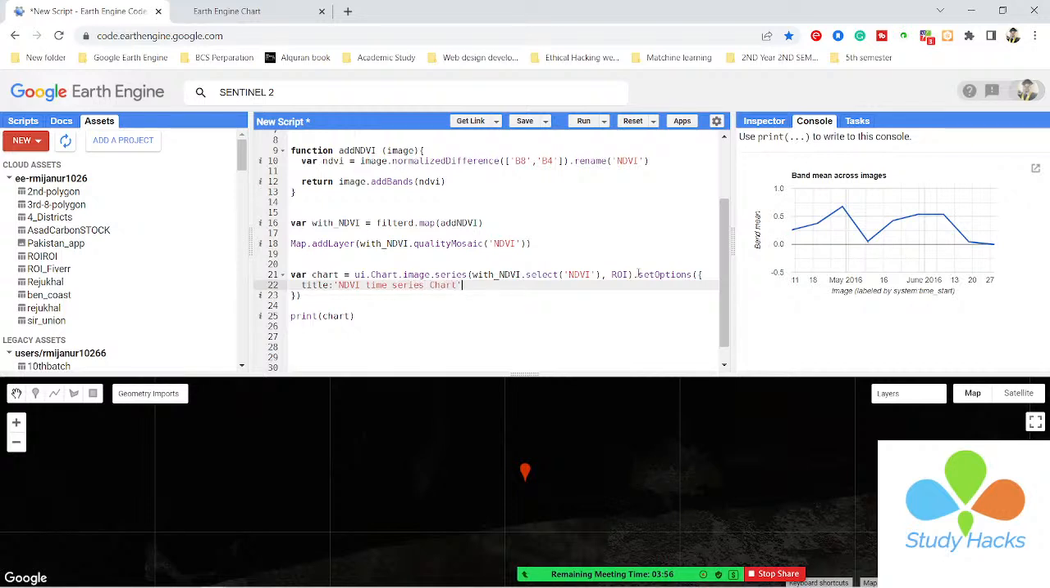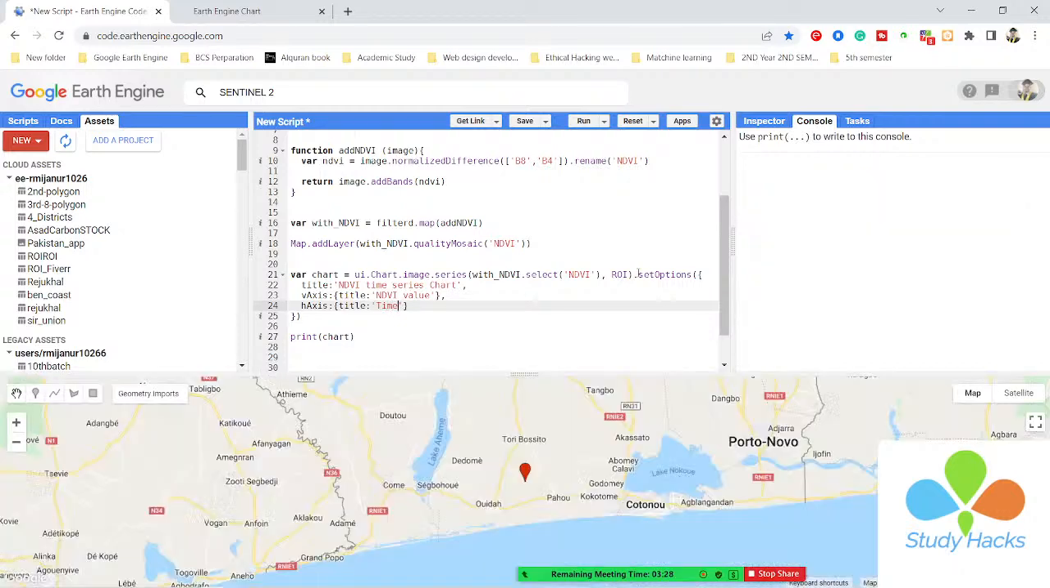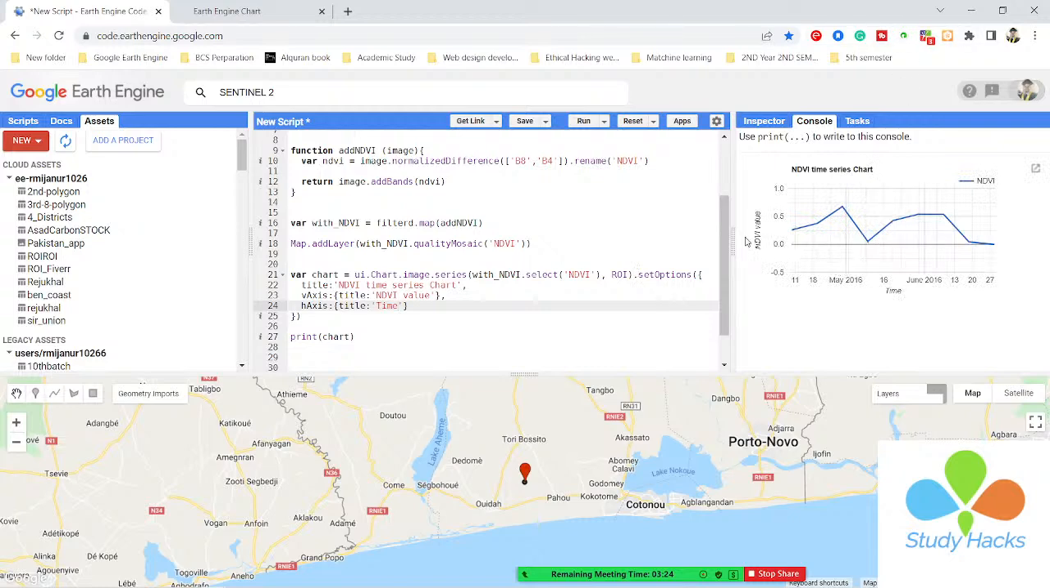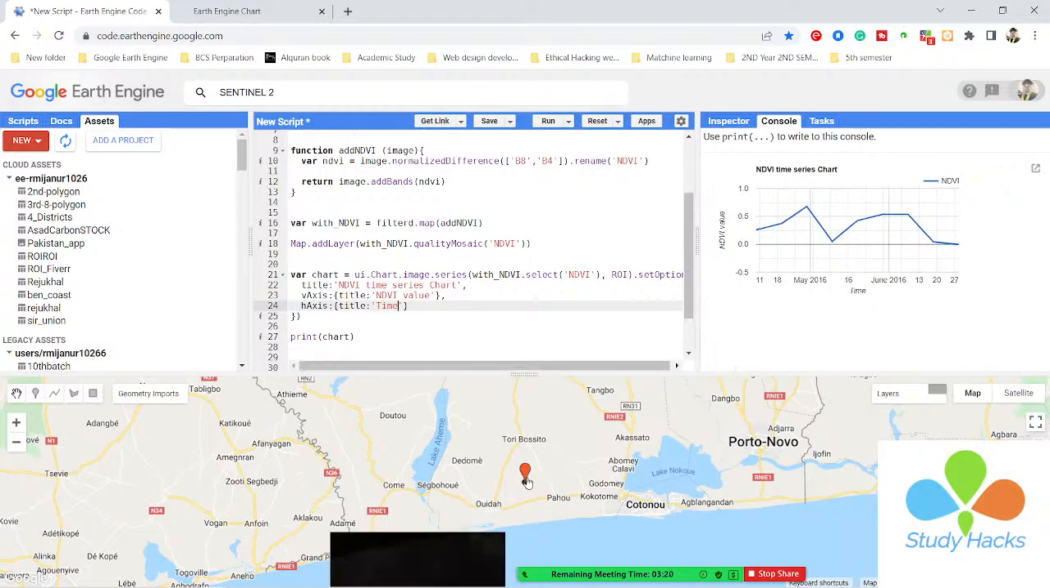Also, another thing I want to put here is the vAxis. I want to make a title here, and this title says that the vAxis represents the NDVI value, so I simply put the NDVI value. I also put the hAxis, or horizontal axis, and this provides the time, so I put the title as time. Then I simply click run. Now all of the options are added to my chart, and my chart is more readable.